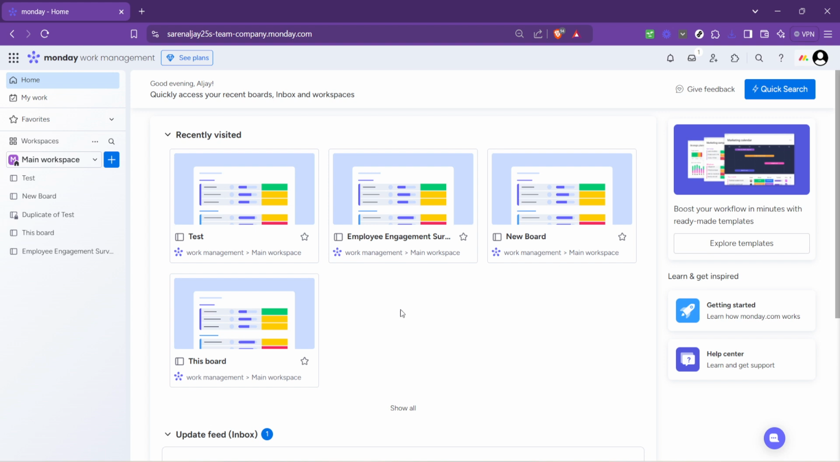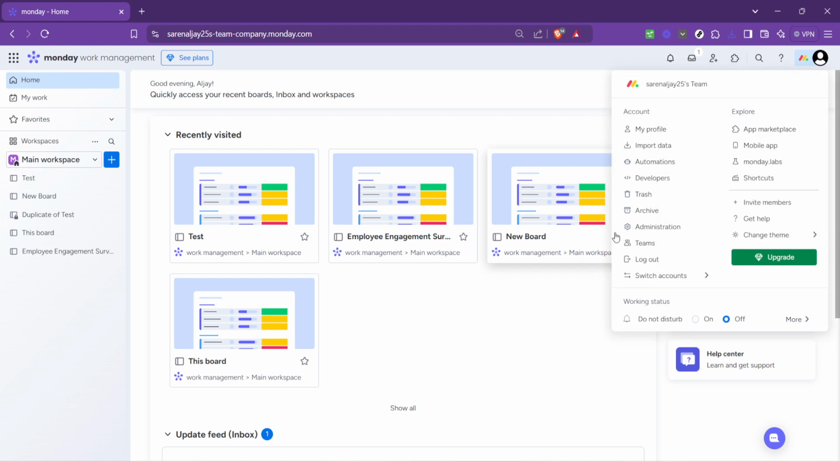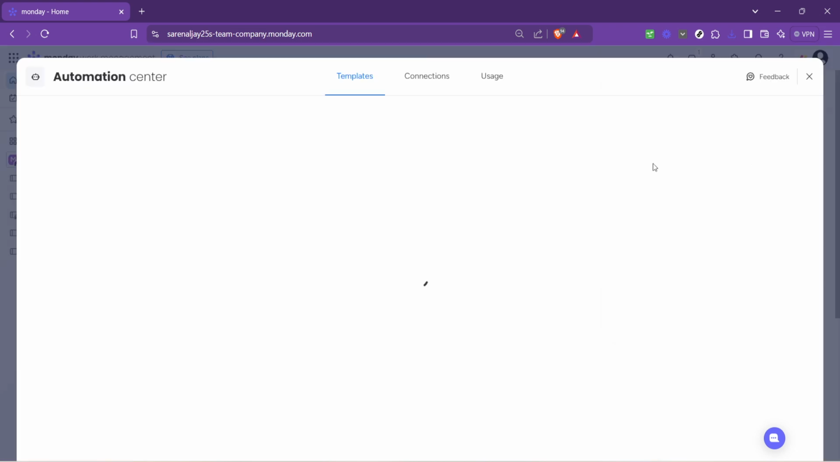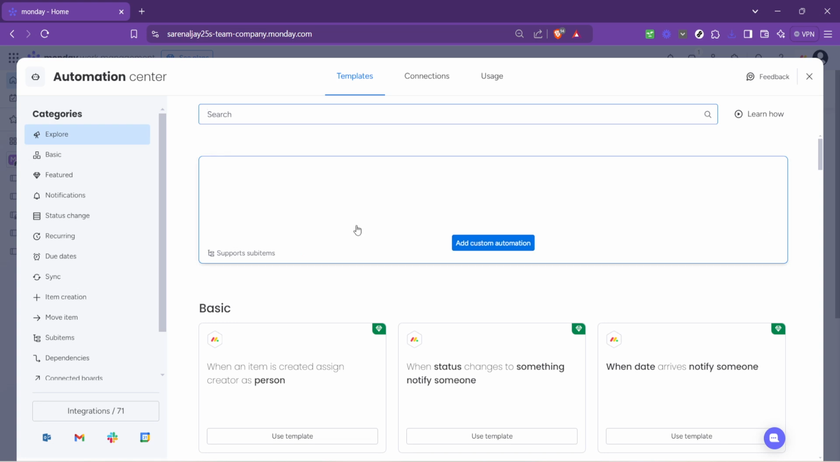Next, locate your profile icon at the top right of the page. This little icon is your gateway to customizing your Monday.com experience and accessing a multitude of features. Clicking on it will reveal several options, but the one we're interested in today is automations. This feature is a game changer for automating repetitive tasks and setting up integrations, such as the one we're discussing today. After you've clicked on automations, your next step is to find and select integrations.